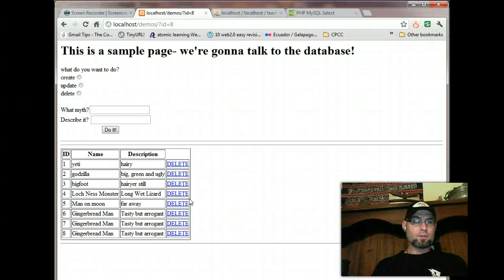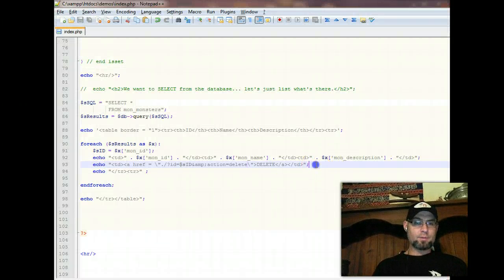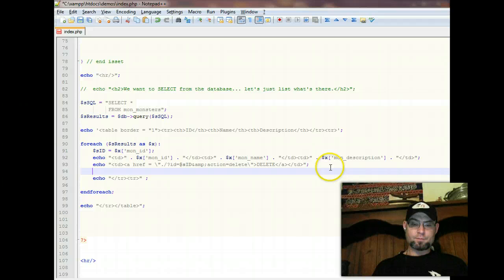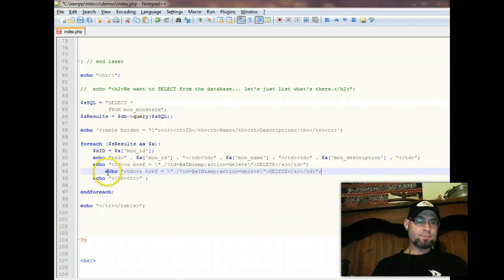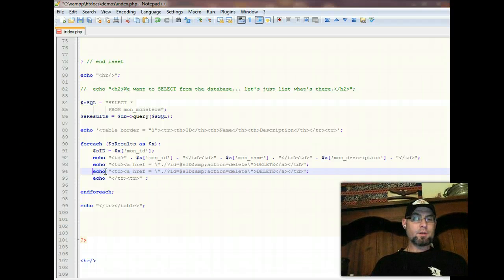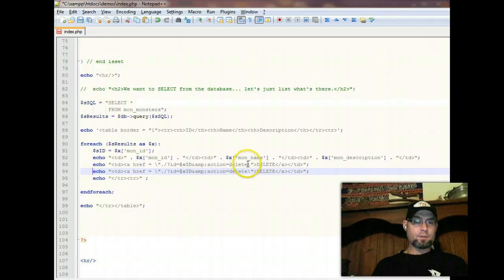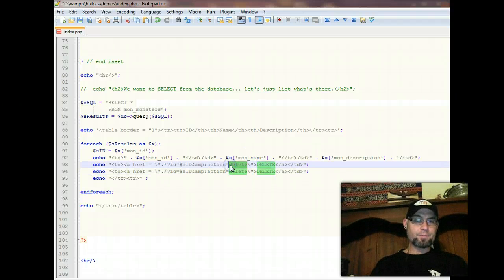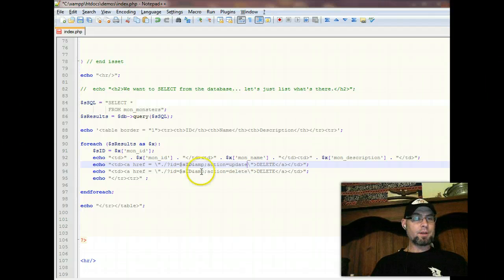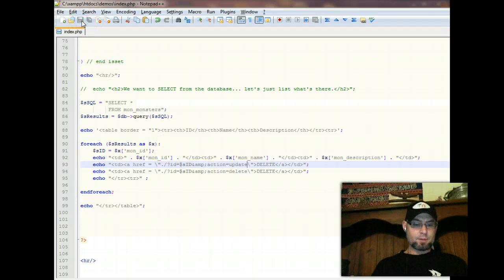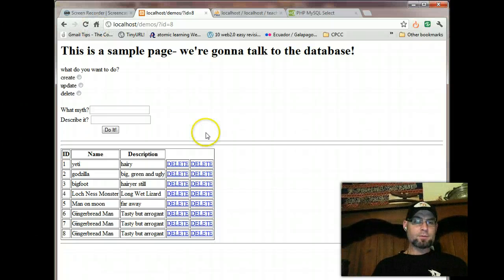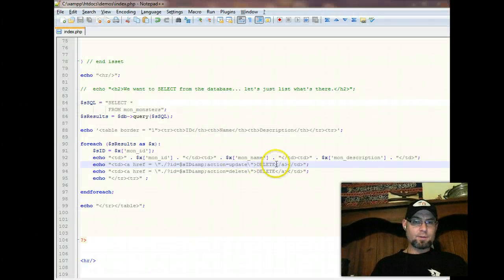By the same token, we could go in and we could make another whole one. So that would tell us which one to delete. But what if we want another one that said update? So we'll set the action equal to update, and we can go ahead and make, let's see what that looks like. Better to say update, right?